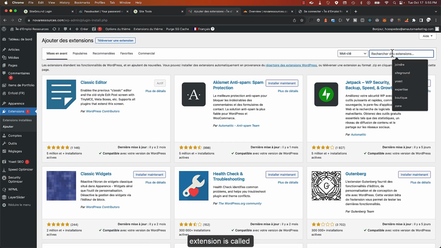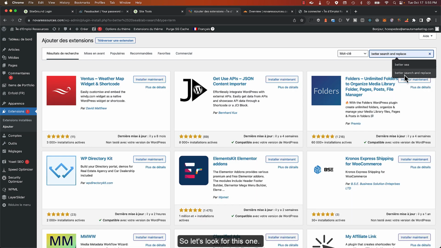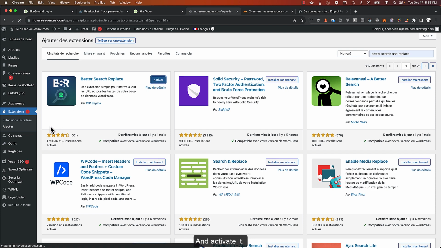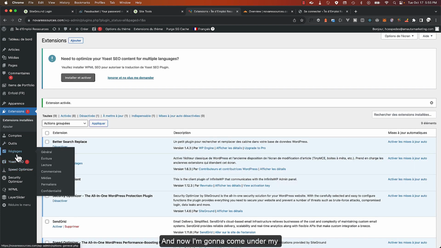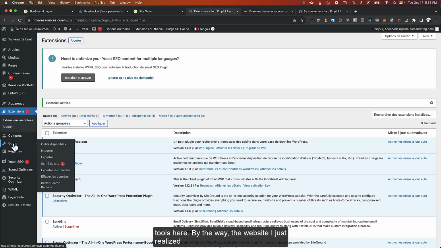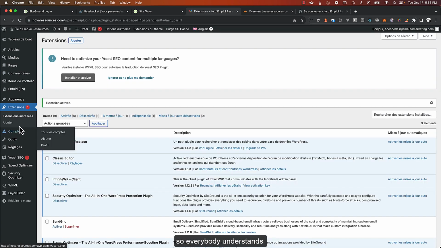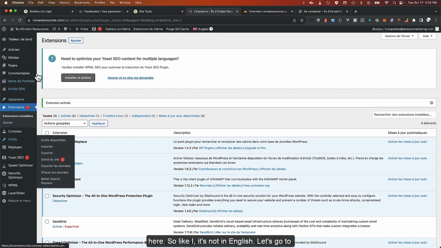And this extension is called better search and replace. So let's look for this one. This is the one. I'm going to install it and activate it. And now I'm going to come under my tools here. By the way, the website I just realized is in French, so I'm just going to put it in English so everybody understands here.